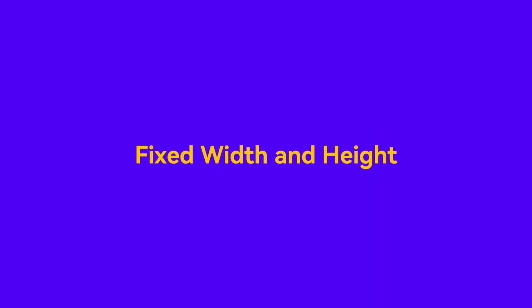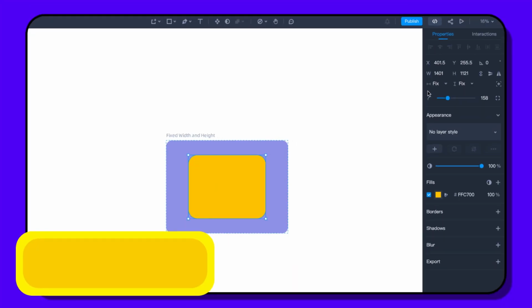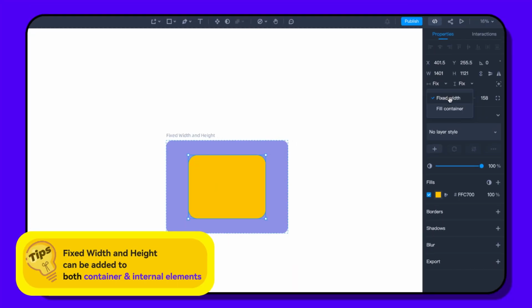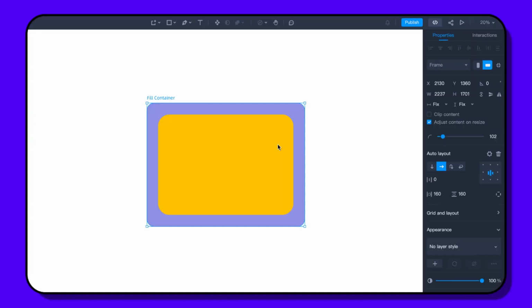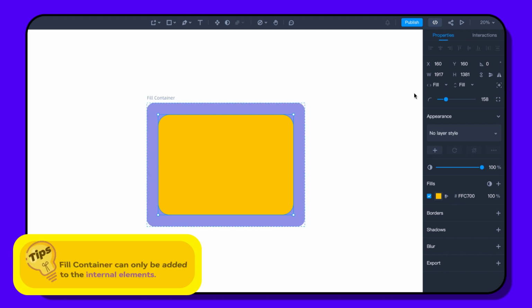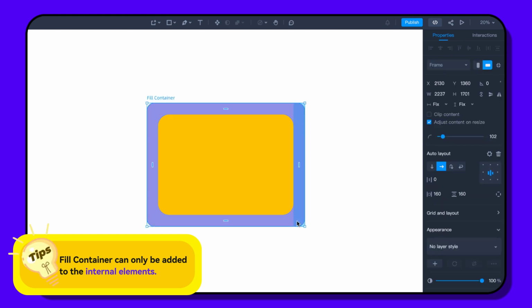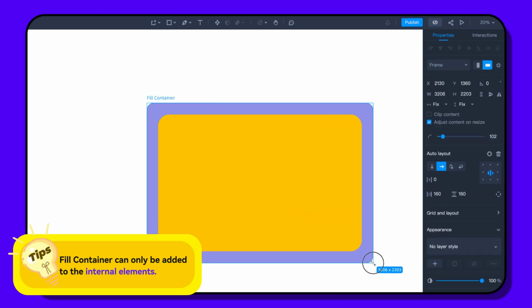Next is fixed width and height. If the width and height of internal elements are set to fixed width and fixed height, the internal elements will remain unchanged when resizing the external container. The last one is fill container. Let's set the horizontal and vertical response methods of internal elements to fill container. When we adjust the size of the container, the width and height of internal elements will automatically change to fill the container's space.